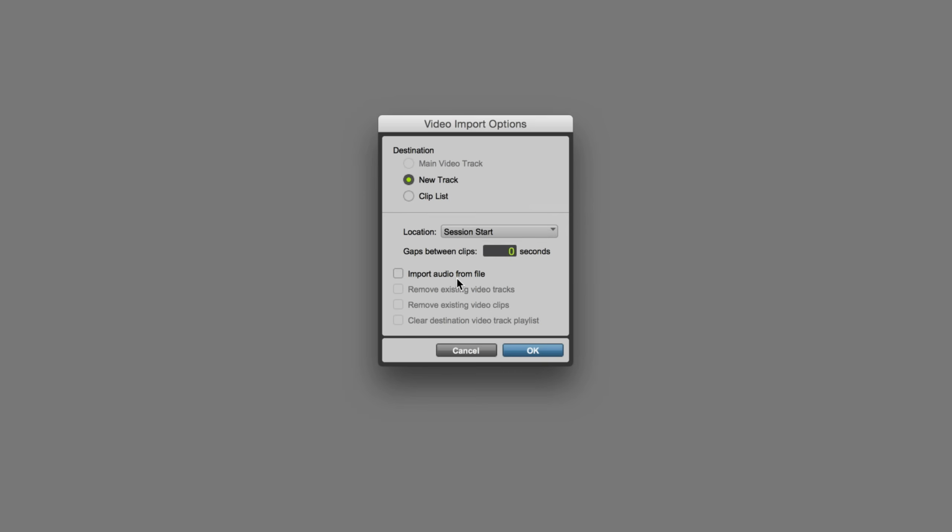If I wanted to, I could bring in the audio from the file. For the purposes of this, I'm not going to bother. On Pro Tools HD, because we can bring in multiple clips, I also have the option of specifying a gap between those clips. So I'll just click OK, and there we have the video track.